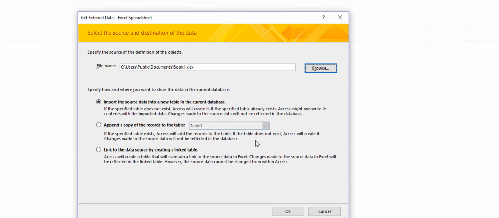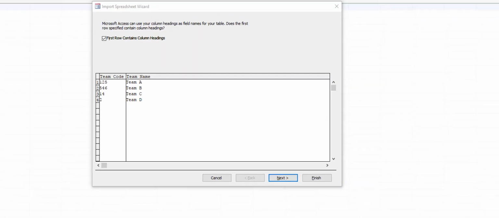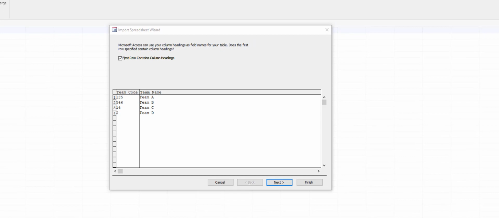I'm going to leave all this the way it is. Hit OK. So then you get this import spreadsheet wizard dialog box coming up, and we do want this first row contains column headers because it does. So we see these column headers here. And so then we're going to go to click on next.